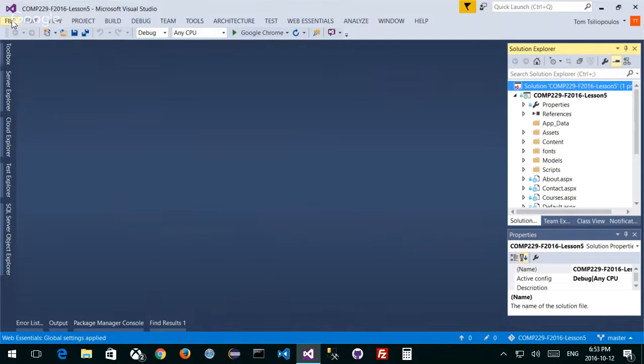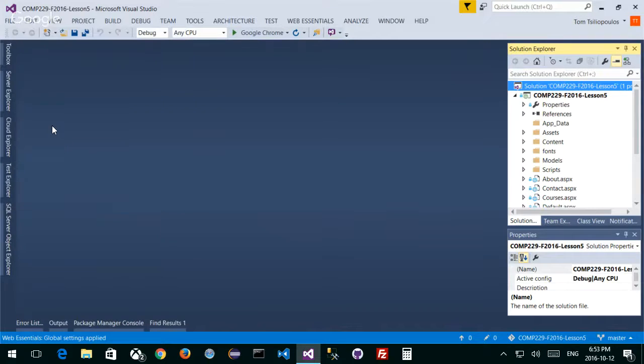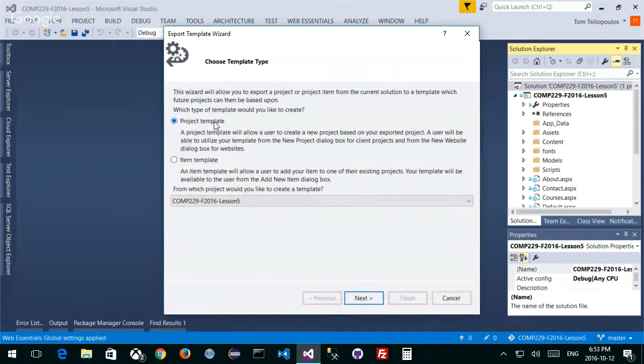So I'm going to go to File. I've got my project here, COMP229 F2016 lesson 5, and we did this already one time. I'm going to export template. So File, Export Template. You guys have seen this before. It's a project template, right? And then here's the project. I can have more than one project inside my solution. Right now I only have one.